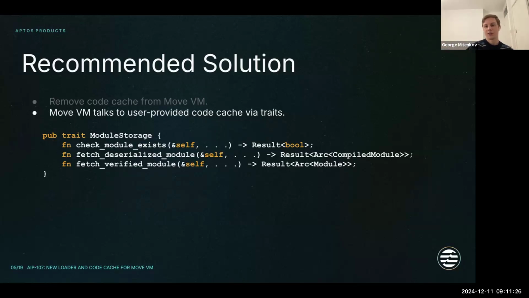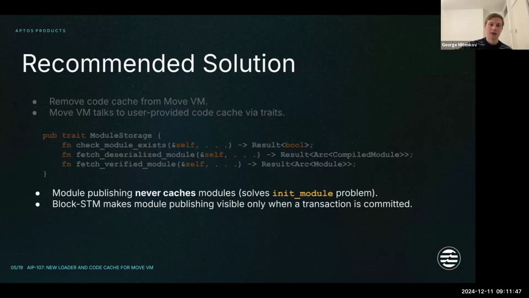You don't know what the cache will do when you fetch a deserialized module. Maybe it will cache something, maybe not. It's up to the clients who implement that, right? And this basically allows us to nicely make the VM generic, make sure we have some basic module cache implementations which people can use, but also make sure that it's fully customizable.